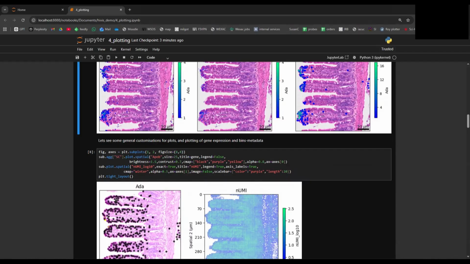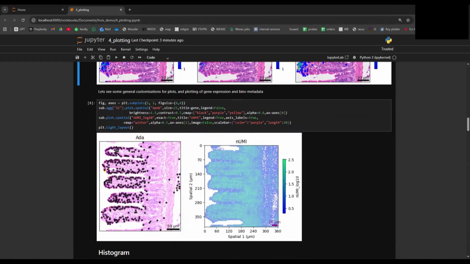So let's see a few customization options we can do. For example, here we can change the colors of the cells. We can change the size. We can change the scale bar color, size, text, and so on. We can remove the text. We can do with or without the axis labels. We can do with or without a legend. We can change the colors, of course. We can change the alpha. So here, this is not transparent. Here it's transparent, so alpha 0.5.